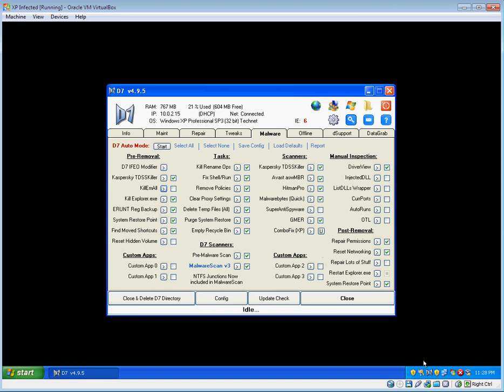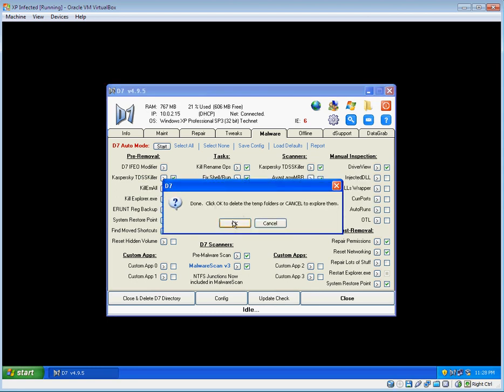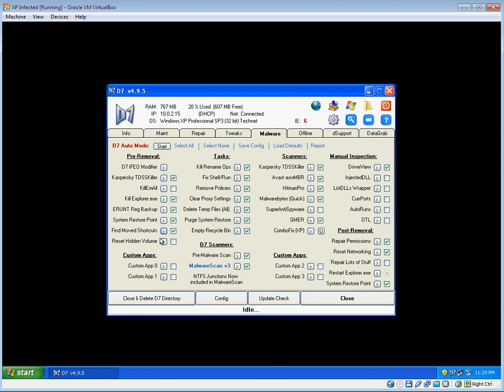At this point, the virus is completely neutralized. The icons in the tray are gone. And what I'm going to do from here is go ahead and start restoring the icons. The first thing I want to do is find move shortcuts. And what that does is it gives you a prompt. It appears malware has moved some of the start menu desktop quick launch items to the temp directory. Return them? Yes. Done. Click OK to delete the temp folders or cancel to explore them. I left the cancel button there just in case you don't trust D7, but I do. I coded it, so I'm going to click OK.